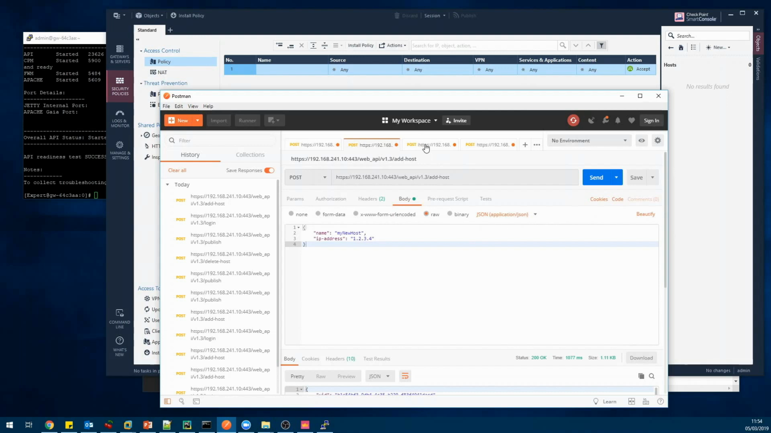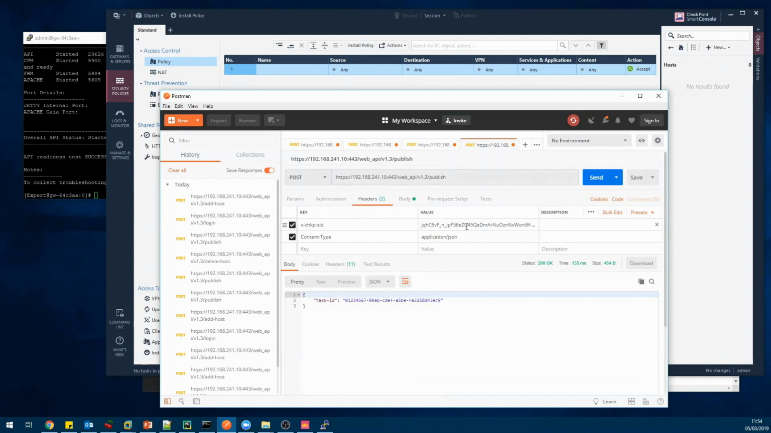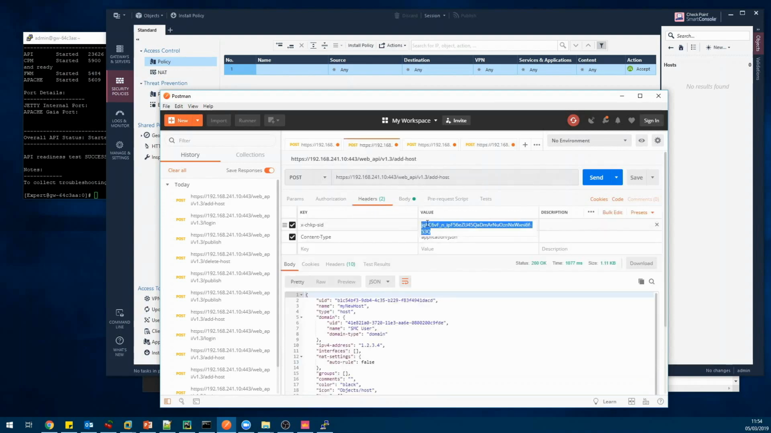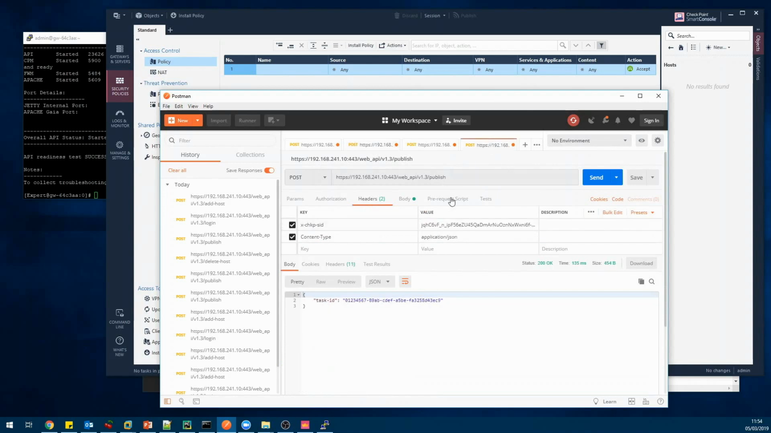So we'll move on to our next request, which is publish. You don't need to provide any parameters apart from the session ID. So let's check that matches. It should do. Let's put that in here. It matches, that's all good. We will send that.